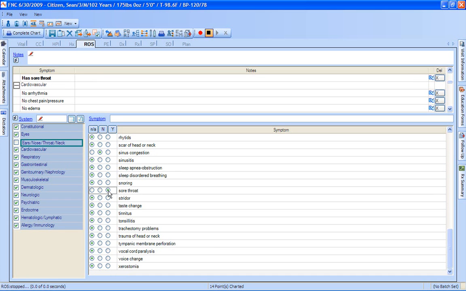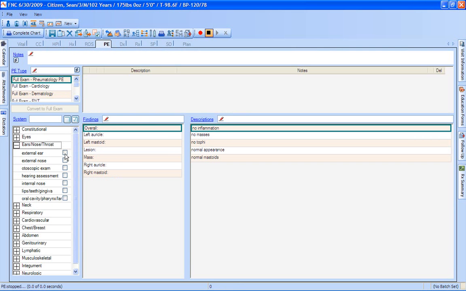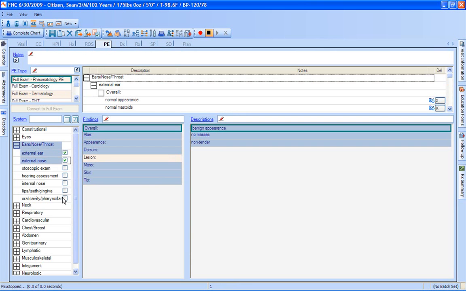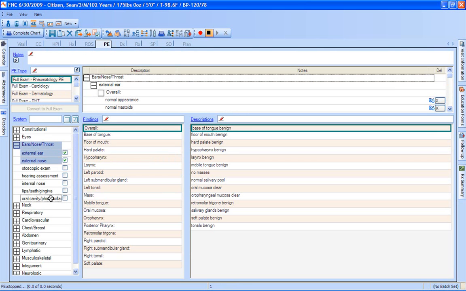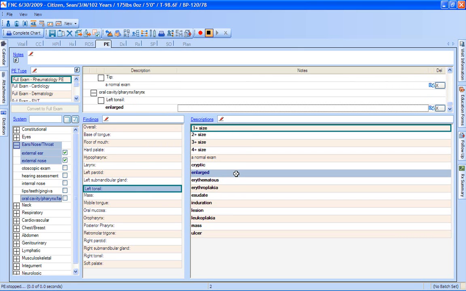We'll say that the sore throat was present, and then we could document anything else that we need to and get our appropriate points. Physical exam would be done the exact same way. So here's where we can come in. We can check in what our normals are. Anything that is abnormal, we could come in here, and then we can go into our tonsils, and we'll say that maybe they're a little bit enlarged.